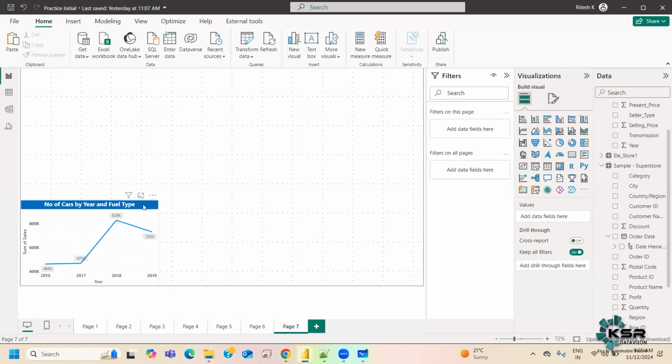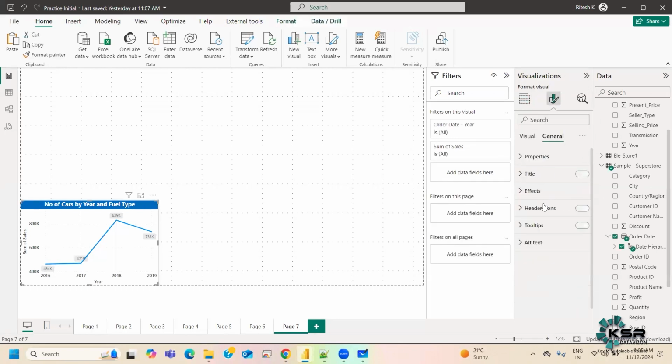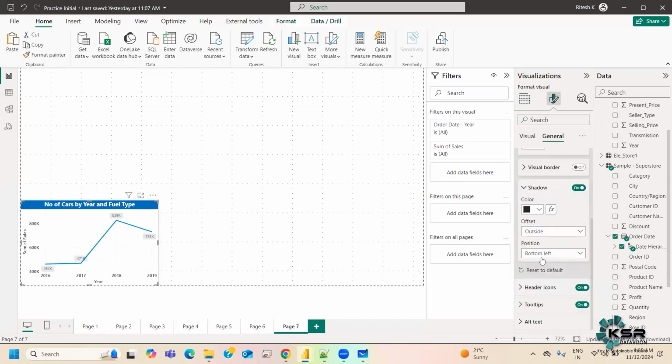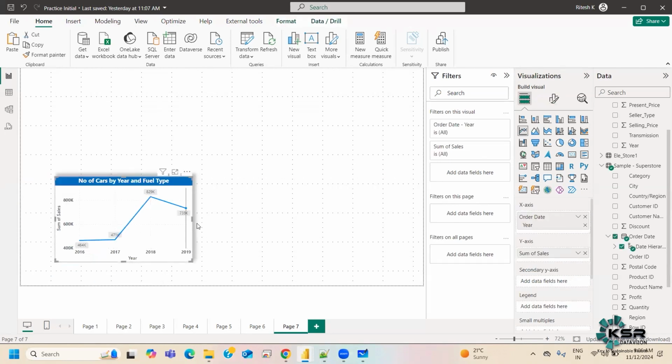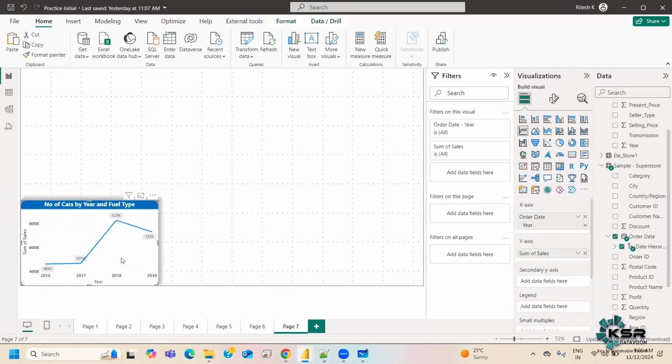Now there is no effect for this chart. I'll go back to effects. There is a shadow, but it is bottom left. I'll keep it to right, or maybe bottom right. Maybe I'll keep it to right, top right. This is looking good. So for this visual, if I compress it somewhere, you will feel that there is more amount of white space here. Even though line chart is giving you a better trend, there is more amount of white space here.